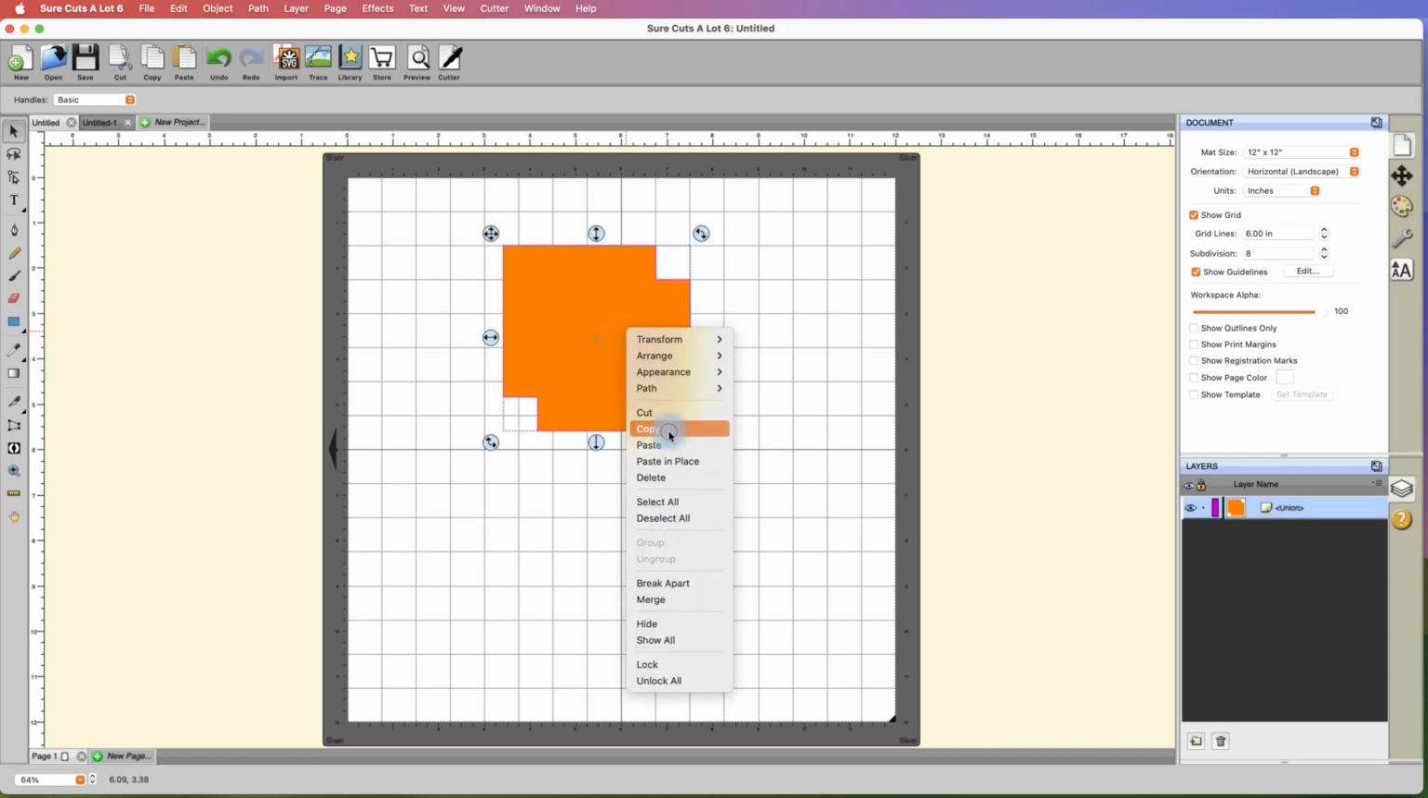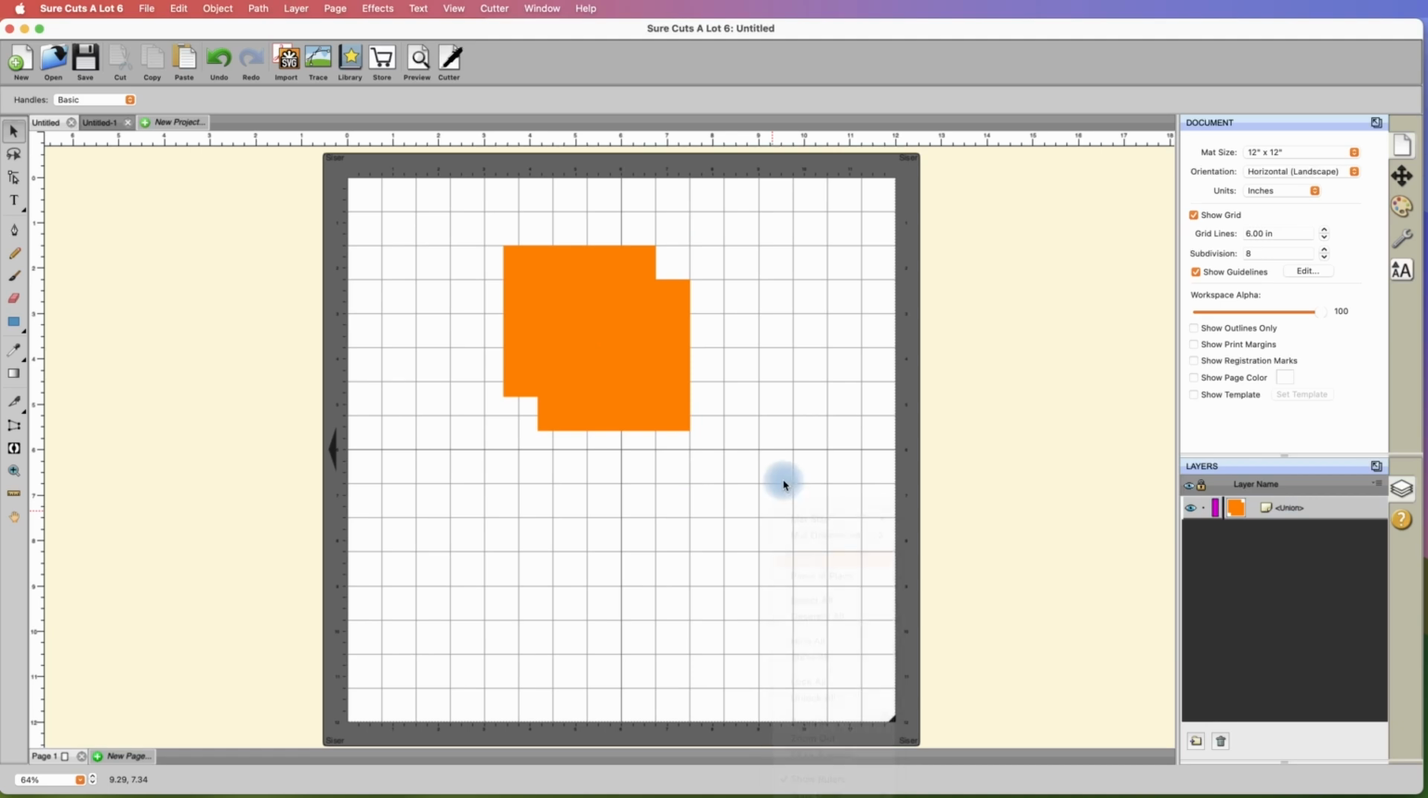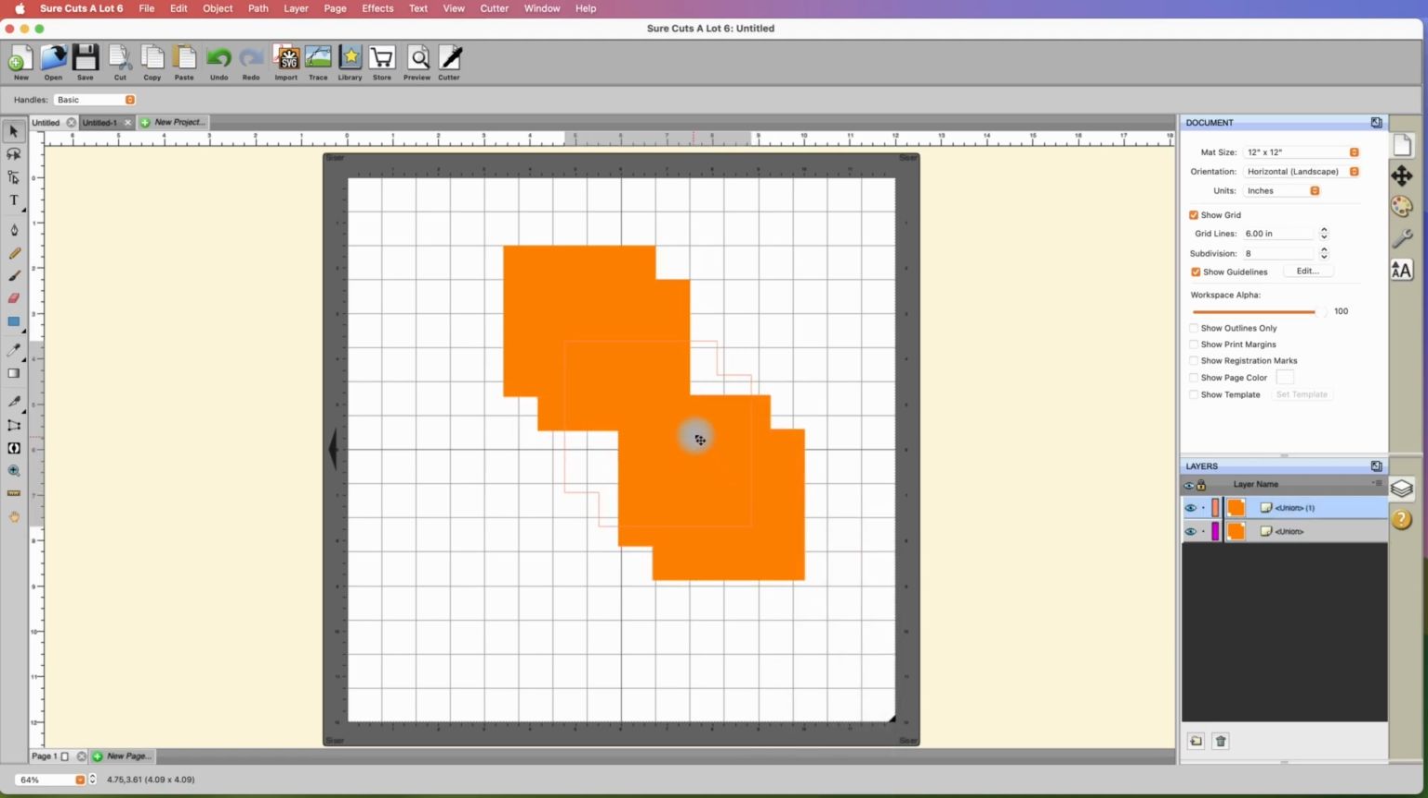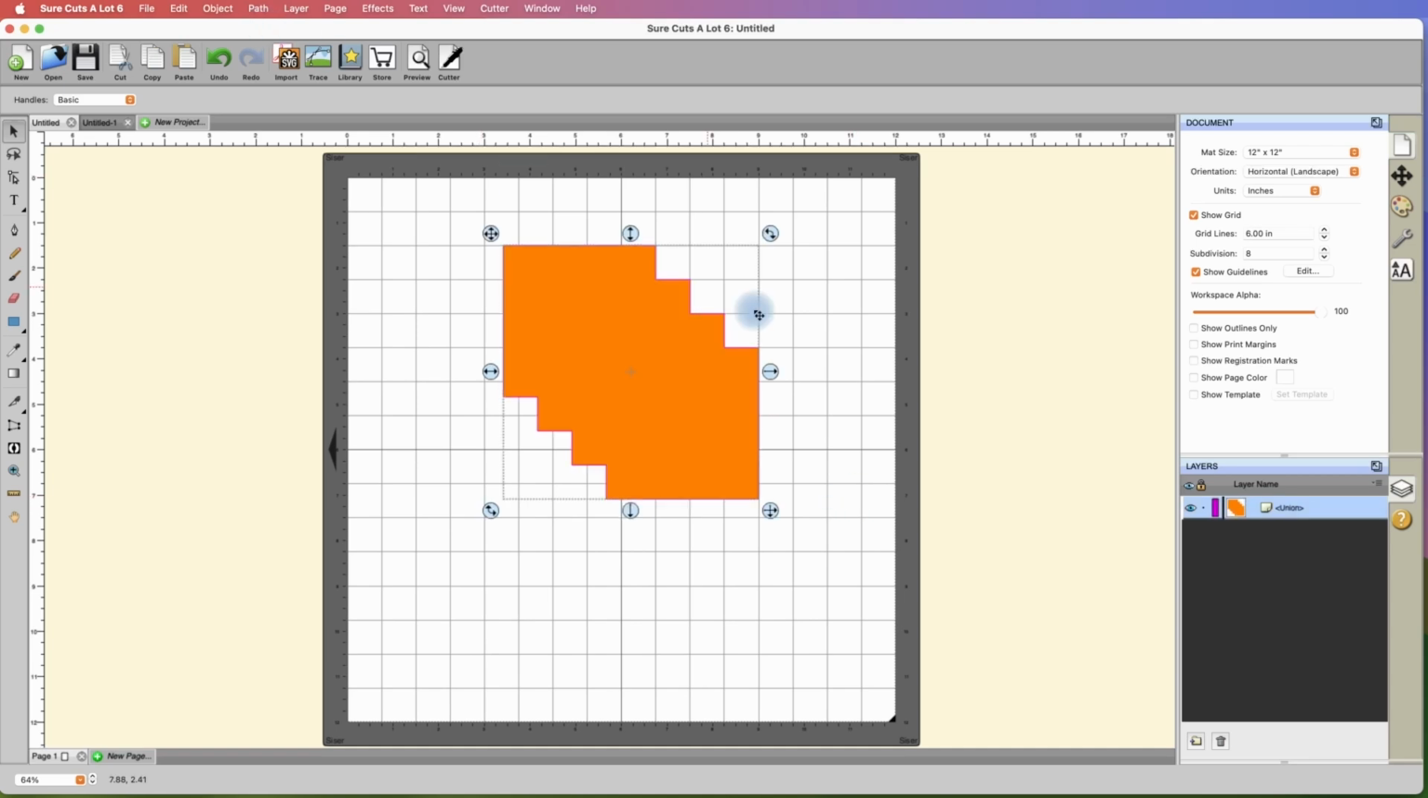Okay, so I'll show you that again. We'll copy and paste. And now I'm going to take this, and it is going to snap right there. Don't need to do any math. I don't need to do anything at all. I know that there's a perfect 1 inch square here and everything is lined up perfectly.